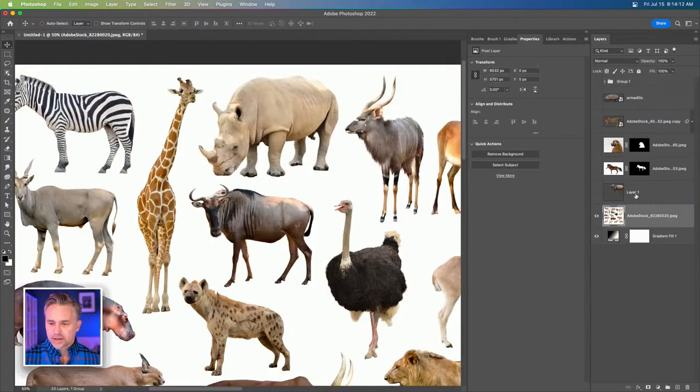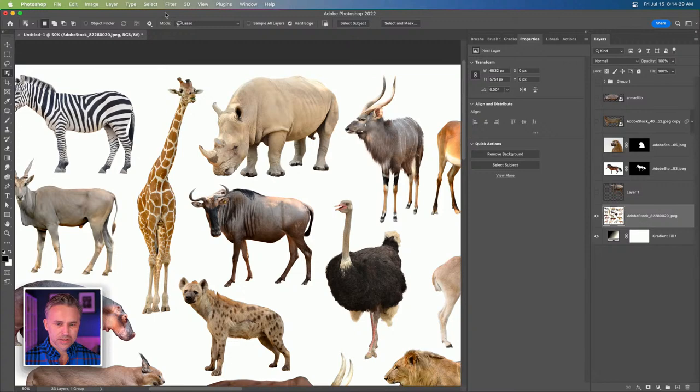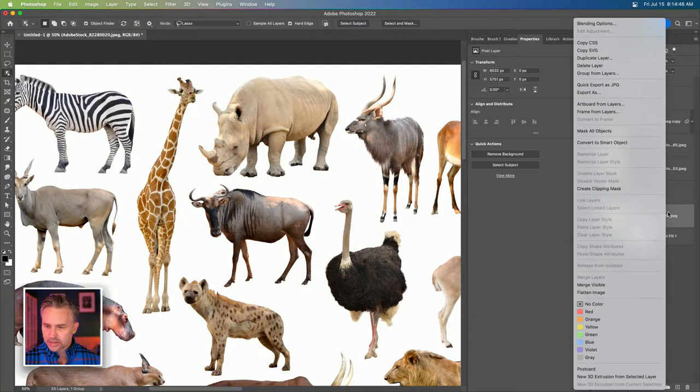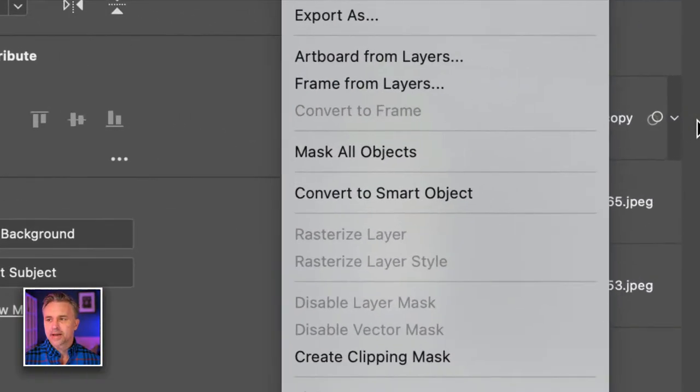Okay, back in here, we have this Adobe Stock layer. I'll select it. Give me a second. Object selection tool, turn on object finder. And it goes through and starts highlighting these. But I should be able to right click and mask all objects. Right click, mask all objects.